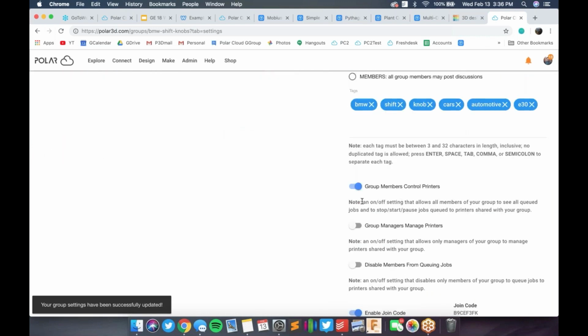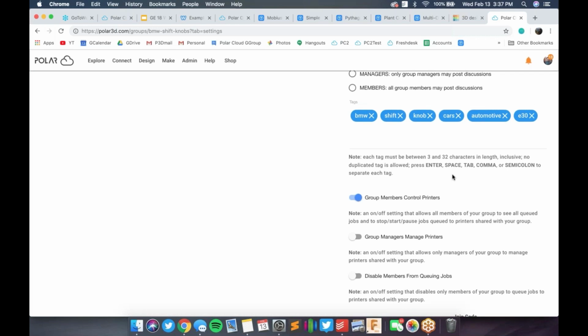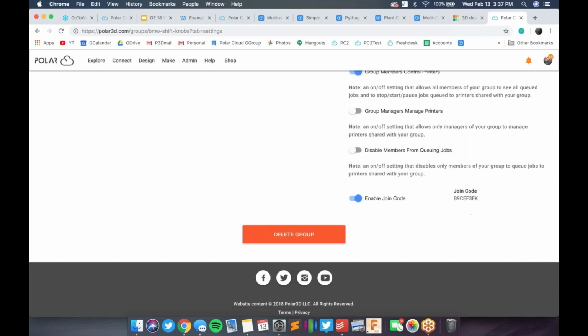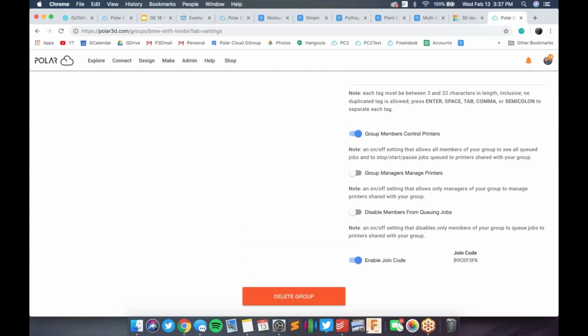So what I've just done is turn on an on-off setting that allows all members of your group to see all queued jobs and to stop, start, and pause jobs queued to printers shared with your group. So essentially now, when I give a student this join code and say, go ahead and join my special 3D printing club group, that student now has the ability to start your printer or stop your printer and queue jobs directly to it and actually get on the build platform.